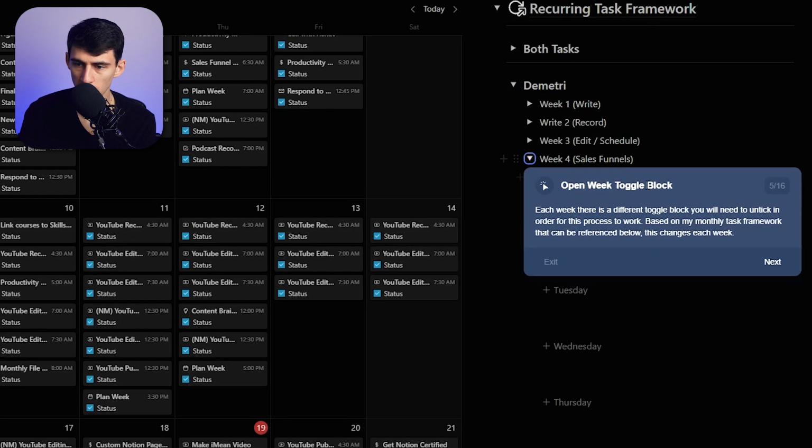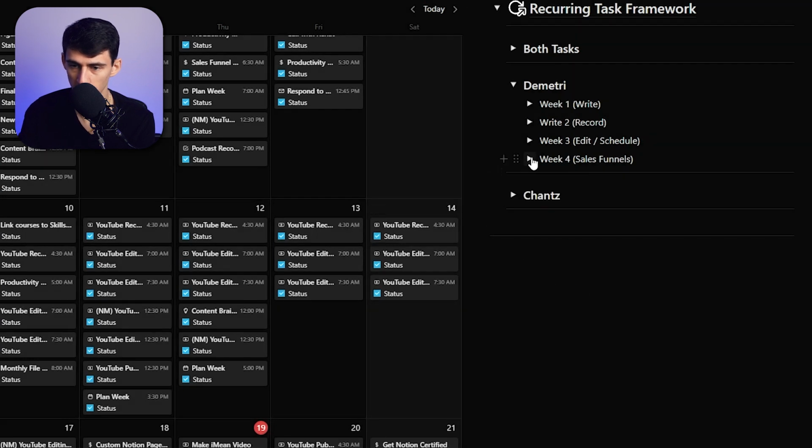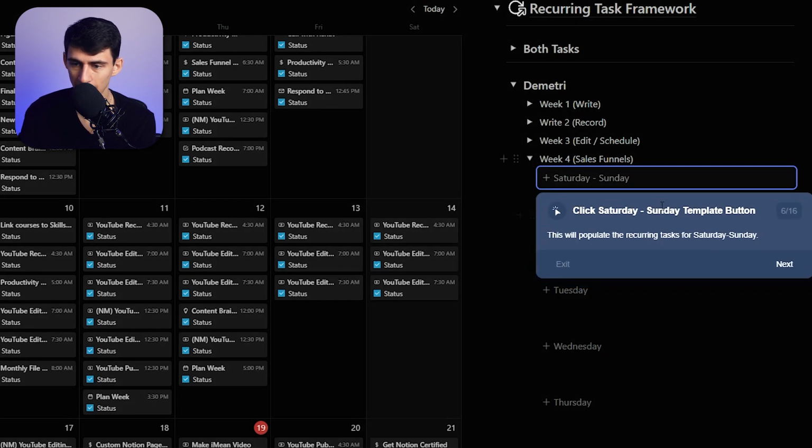Open week toggle block. Each week, there's a different toggle block you'll need to untick in order for this process to work based on the monthly task framework that can be referenced below. Okay, so this explains to the person exactly how and why they would choose one of these different toggle blocks in the week option. So I'm gonna untoggle that, okay?